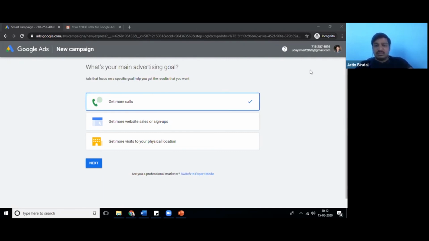Aditya says, do I have to click on the link in the coupon email? No, you don't have to. You just have to go again on that page and log in. That's it. Okay, so I will allow Ranjana to share her screen.